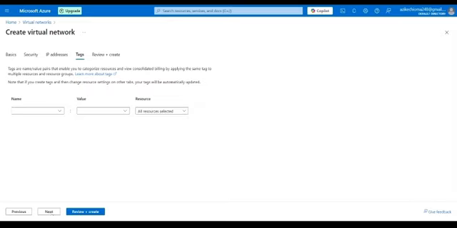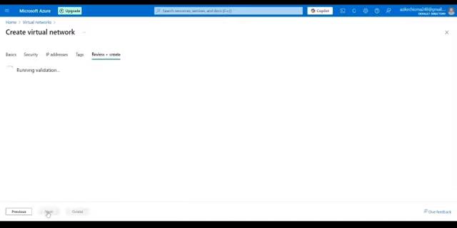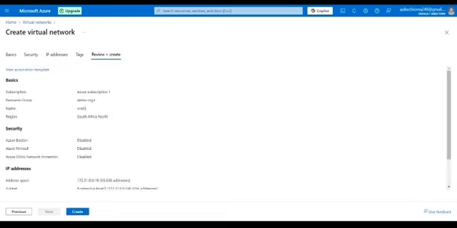So my subnet has been created, and then tags. Do I have anyone to tag? No, I don't have name, value. I wouldn't be tagging anybody. So what I will do too is to click on next, which is review and create. It is running a validation at the moment. So let's see if I'm going to pass.